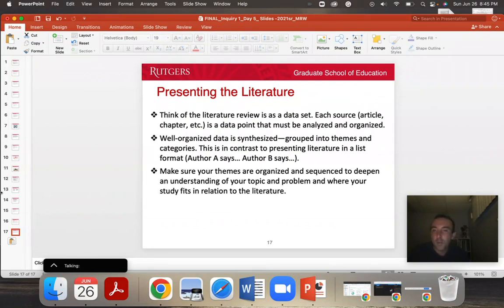One other side that might be useful is to think of a literature review as a data set. Each article is a data point that must be analyzed and organized. Well organized data is synthesized, grouped into themes and categories, as opposed to listing things out in a list format: author A says, author B says. And just make sure your themes are organized in sequence to deepen an understanding of your topic and problem and where your study fits in relation to literature.